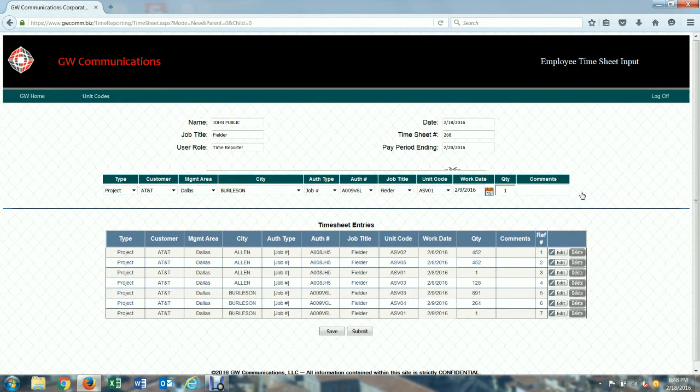Should you discover that you have made a mistake on an entry stored in the timesheet entries grid, there is no need to be concerned. You can edit any entry by simply clicking on the Edit button corresponding to the row you wish to modify. Two things will happen. First, the row will be removed from the timesheet entries panel in the lower section. Second, your data will be returned to the input panel in the upper section of the form, where you can then make any necessary changes.